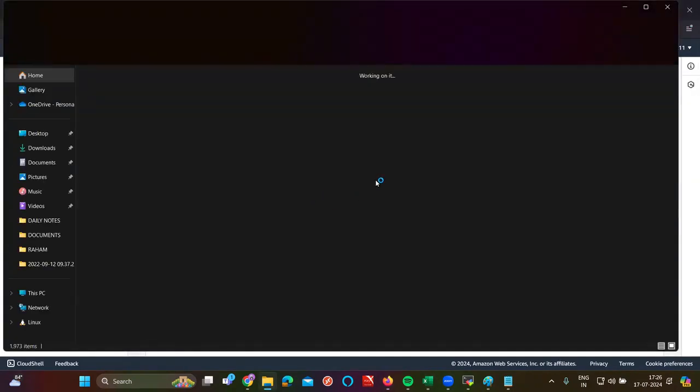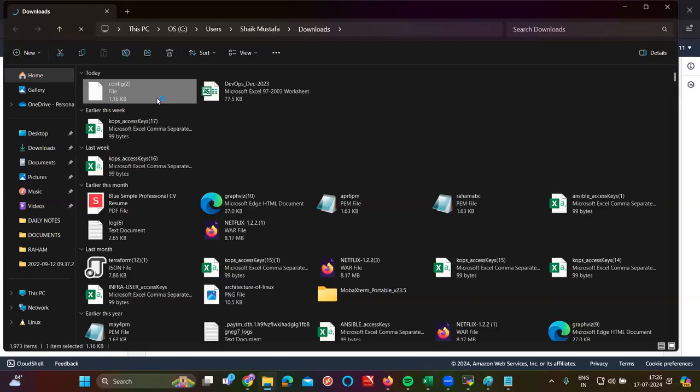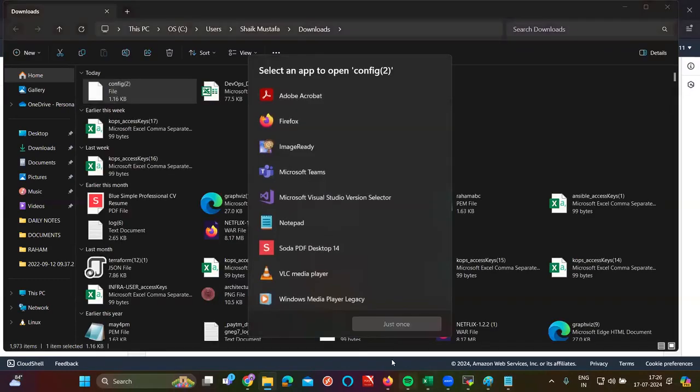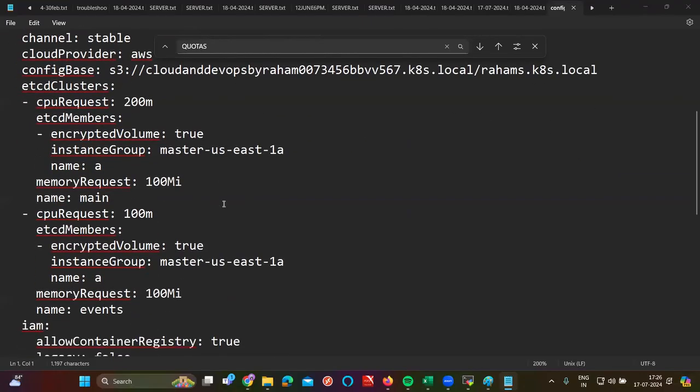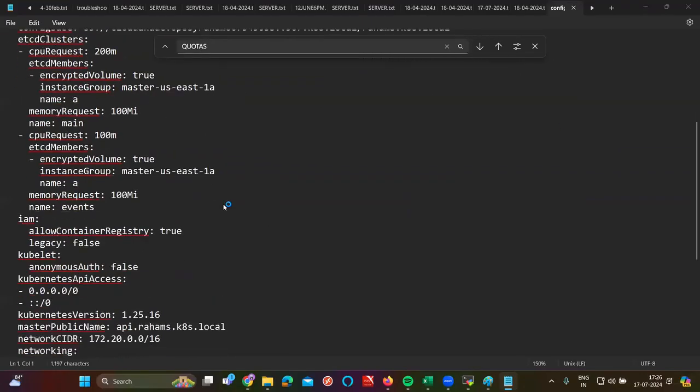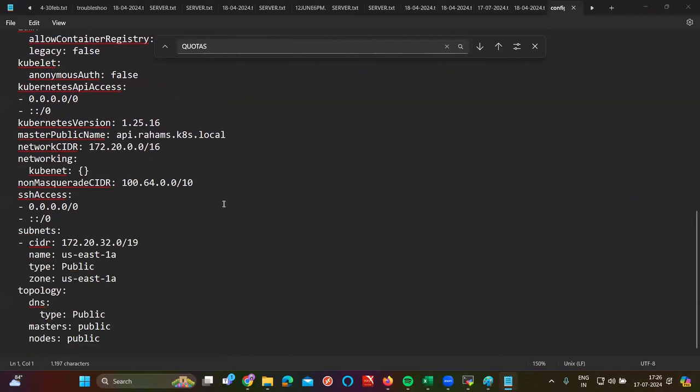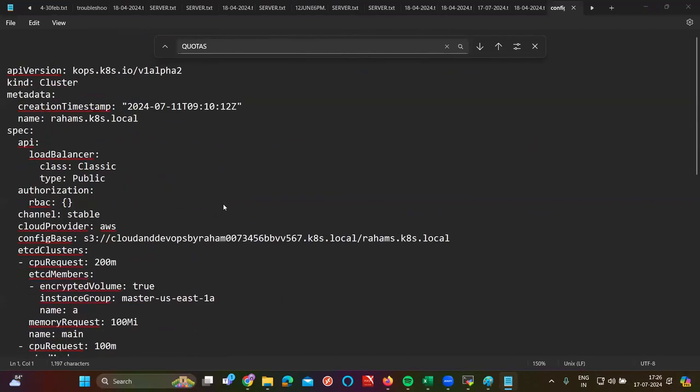If I open this configuration file from Notepad, now if you go and see, it is a simple manifest file here. Just copy this manifest file and run kubectl create -f. That's it. Automatically it will recreate.